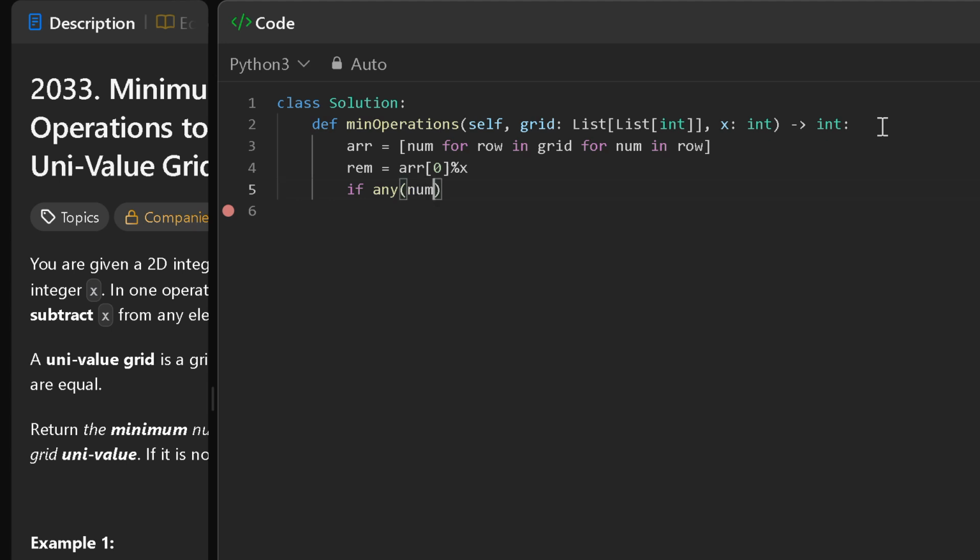So we are going to find the remainder of num by x for each num in the array that is not equal to remainder. We are going to check every value of the grid and calculate the remainder with x, and if this remainder is not equal to the remainder of any value, then we just return -1. So that would be the edge case.